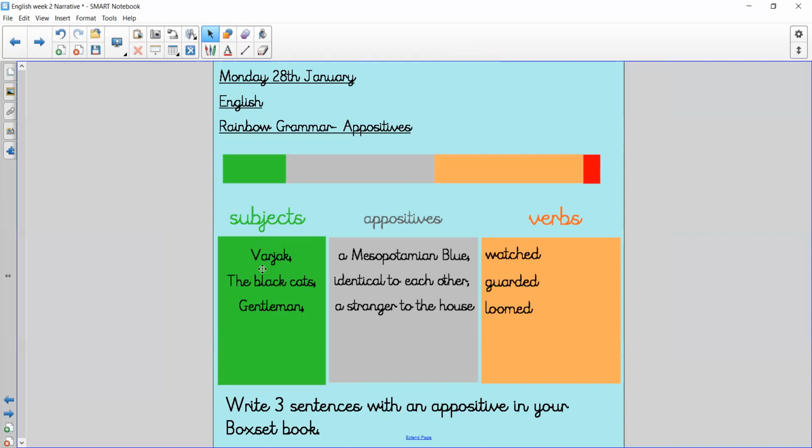So, for example, Varjak, a Mesopotamian blue, watched as the strange man entered the room. The black cats, identical to each other, guarded the staircase like soldiers. Gentleman, a stranger to the house, loomed over the cats. Okay, so I've given you 3 examples of different verbs that you could use, but you need to finish off the sentence, finish off the predicate to make it make sense.